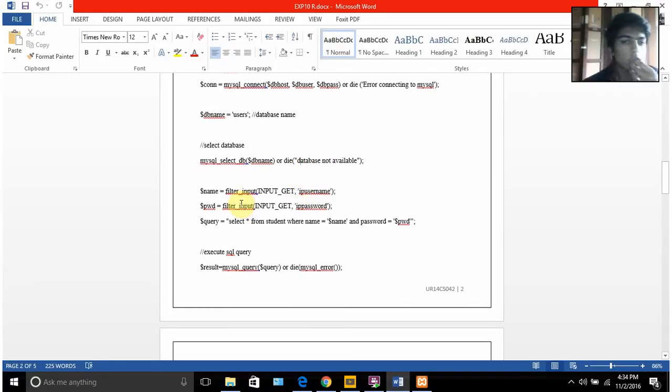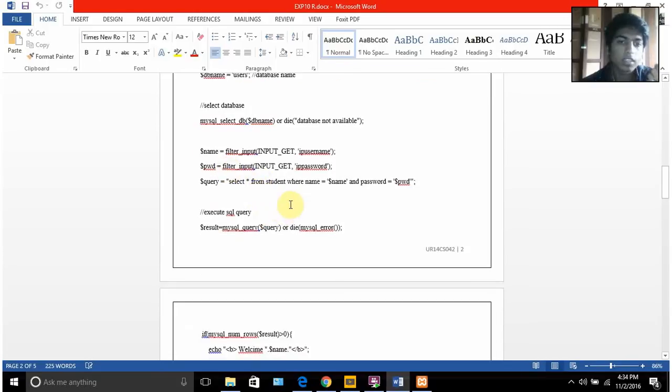The first thing we do is verify. For authentication we need to find out what the user entered in the text box. These are the IDs of the text boxes in the HTML code. Using the filter input function, I get the content of those and store them in name and pwd, which are the names of two variables.